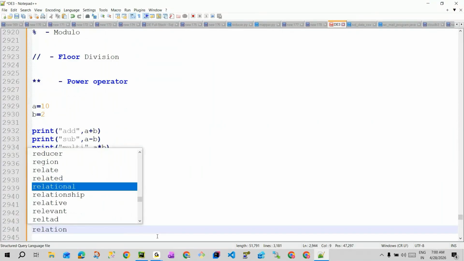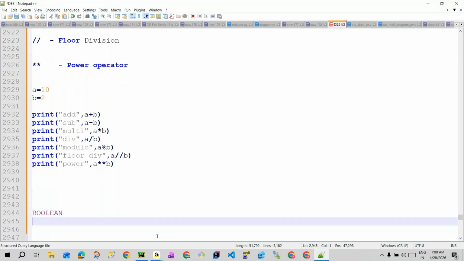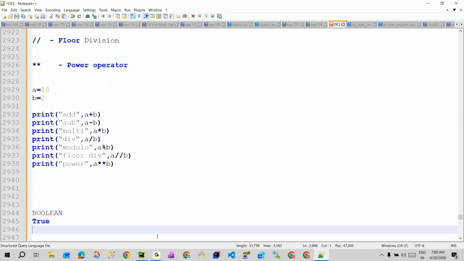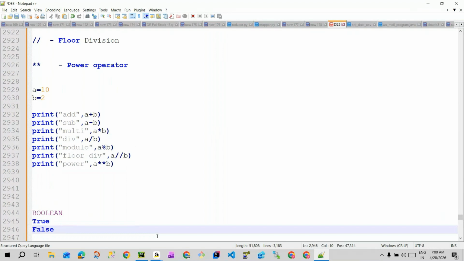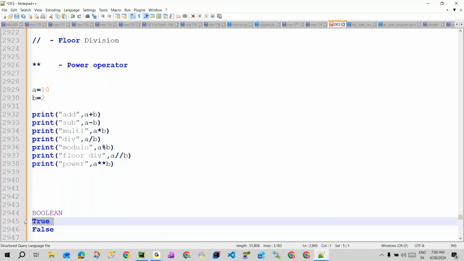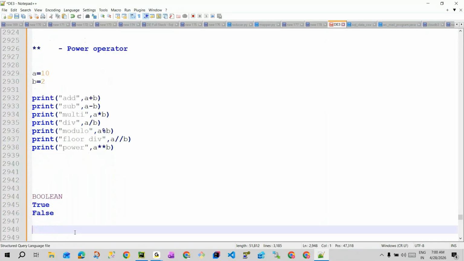Okay, before relation operators we have the boolean things. This is the most important. Boolean is nothing but true, false. In Python these are reserved keywords. Basically we have True, where T should be capital, and False, where F should be capital. Those are the boolean data types we have. Now, what is the use of this, you guys can see.